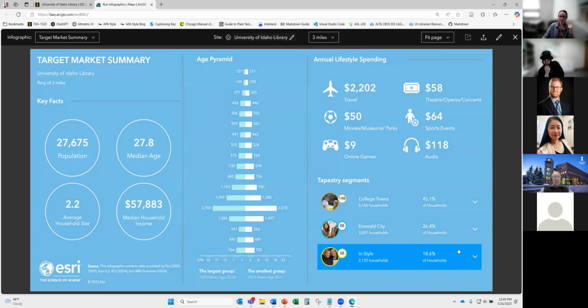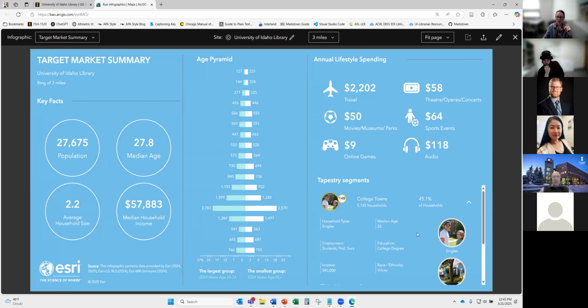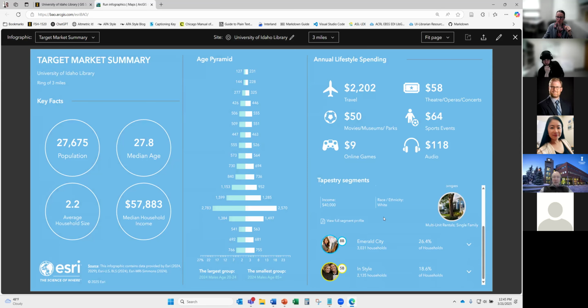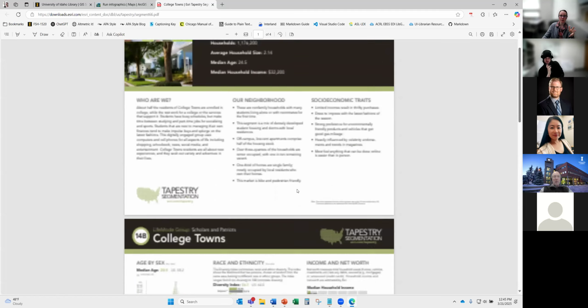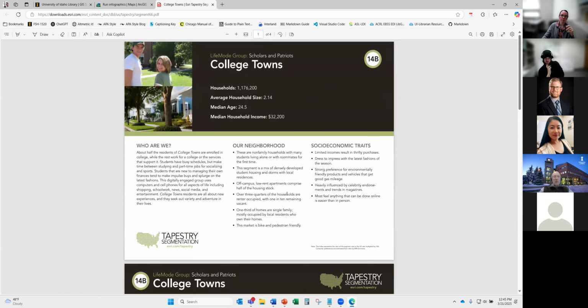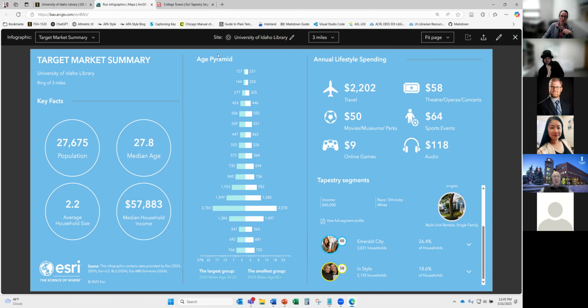So this is, again, giving us this data, but it's giving us some lifestyle spending information, as well as some of that tapestry segmentation or personas that we might be interested in. We can click on these and learn a little bit more. And if we click on, especially for these tapestry segments, this view full segment profile, it'll give you information on how these segments are defined by Esri and ArcGIS Business Analyst. So let's go back to this Run Infographics page.